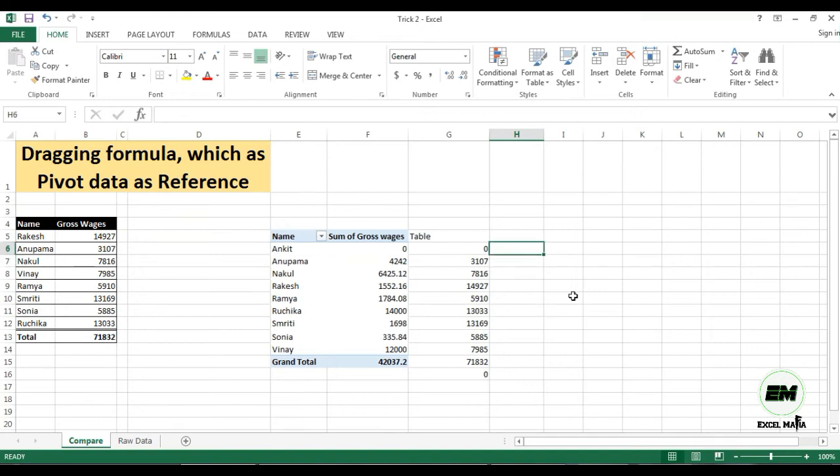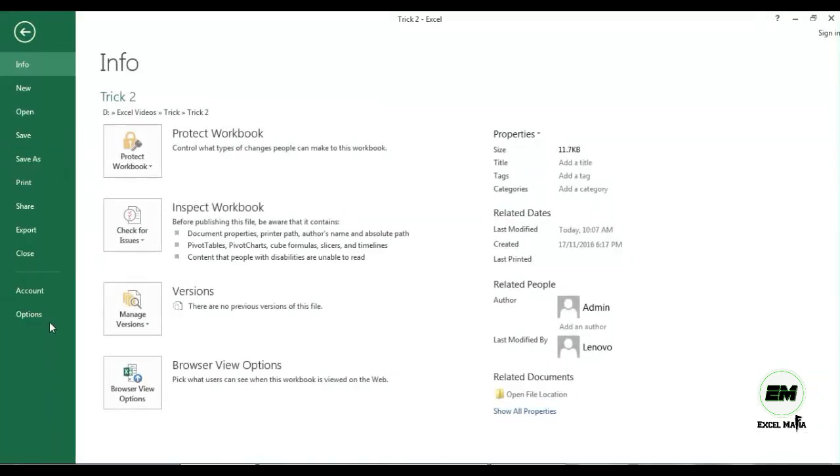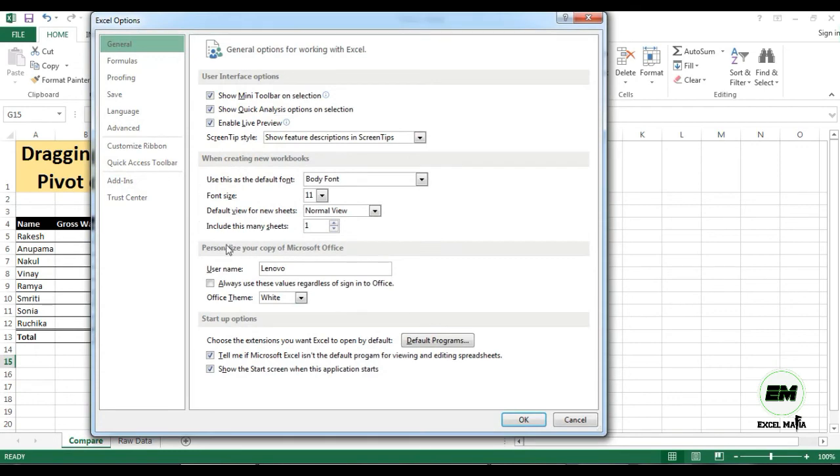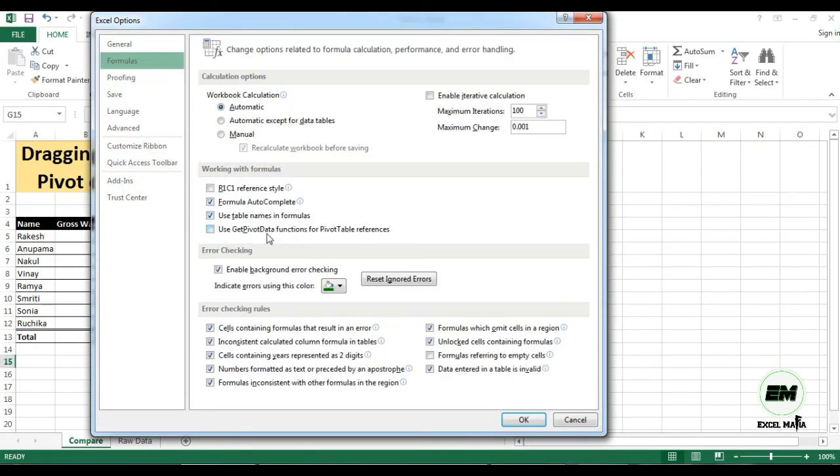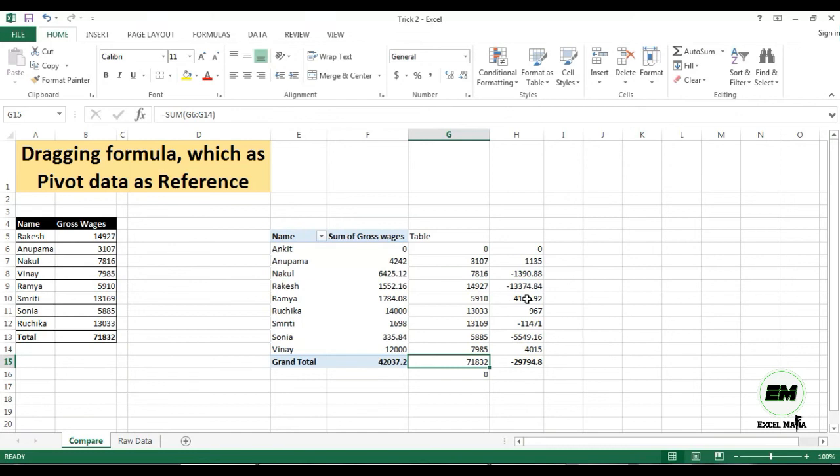Now I'm going to delete whatever I did earlier for subtraction. I'm going to use F6 minus G6. It gives me the same result again. Now I'm going to copy and paste it, or I can double click here, and you can see that now this function is working perfectly fine. So now you have unticked that option from here, formulas and GetPivotData functions. Now you can copy and drag any formula which has pivot data as its reference.